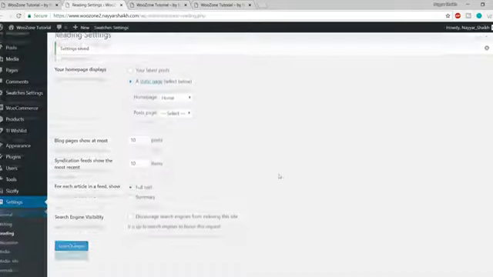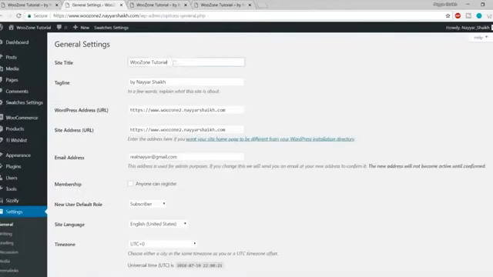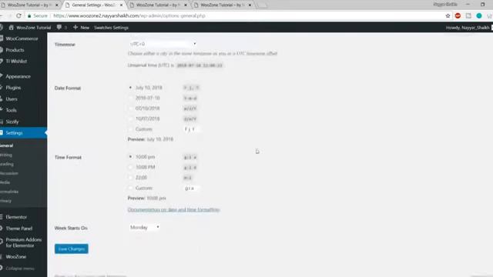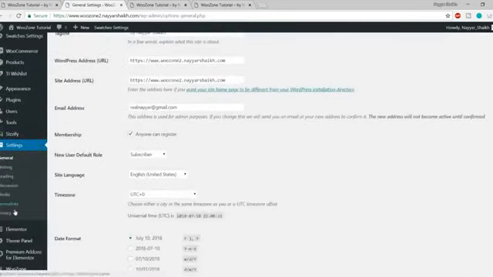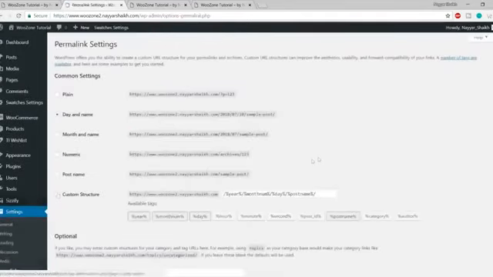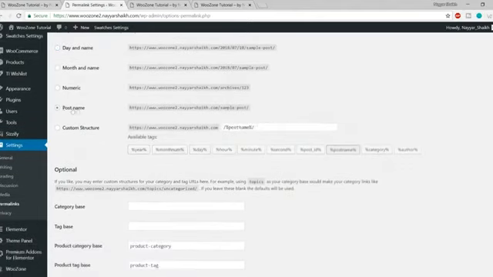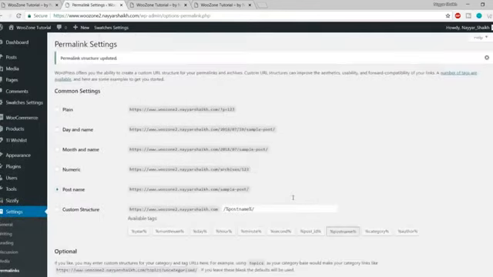Okay, now let's do a few more settings over here. Under Settings, click on General. Now you can change your site name and tagline from here as well, and make sure you tick mark this membership option, anyone can register. Okay, very important. Click on Save Changes. After this, under Settings, we have Permalinks. Click on Permalinks. By default, day and name is selected. We want post name. So select post name, come to the bottom and click on Save Changes. Okay, so these are the main changes that we have to do.